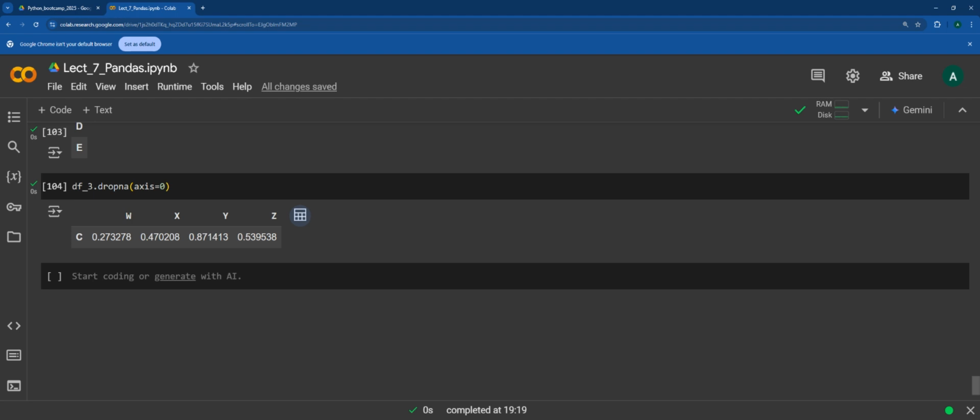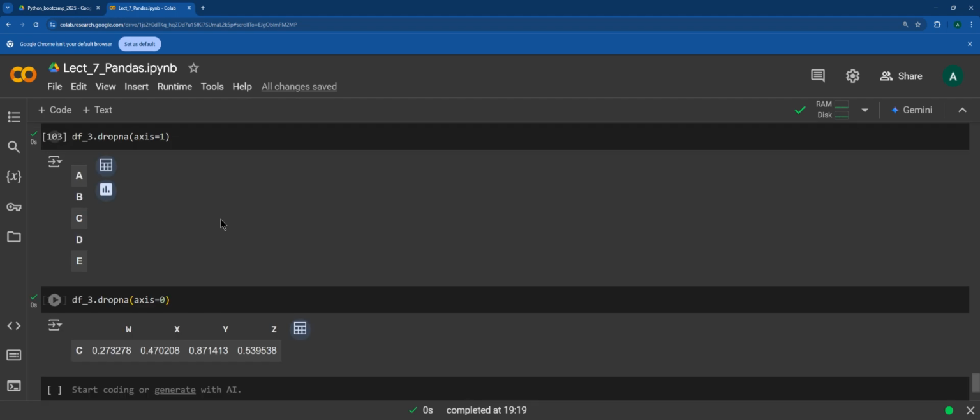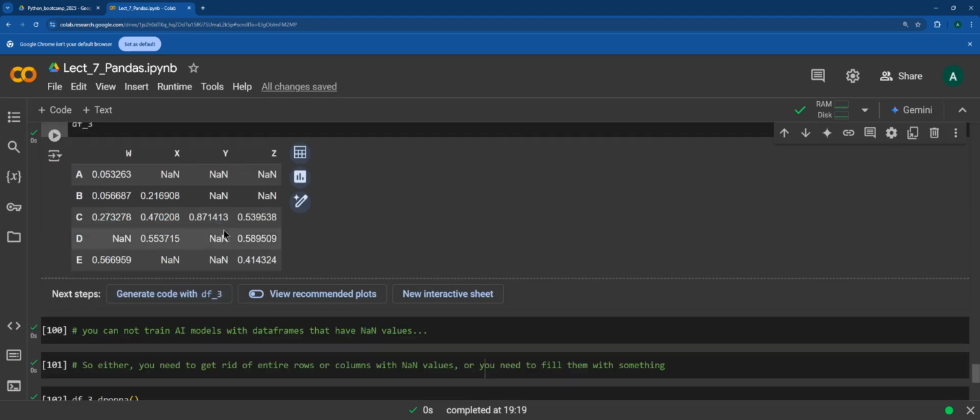Okay? You can set up a threshold, but I won't get into that now. Threshold means, for example, you can say drop a particular column depending on how many non-values are there. We'll get to this later. I won't go into it now. It's quite simple actually.